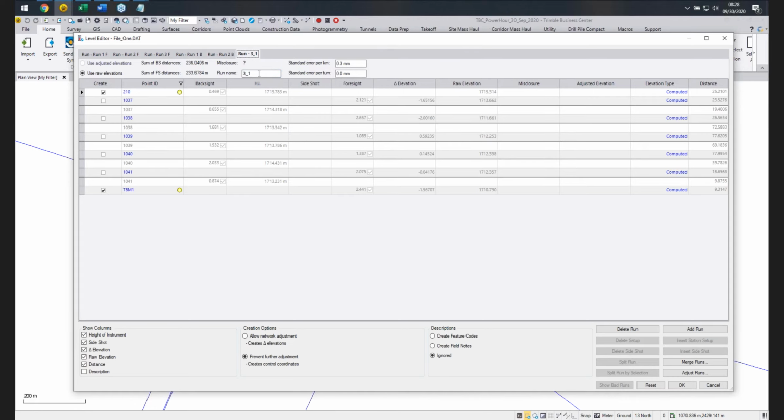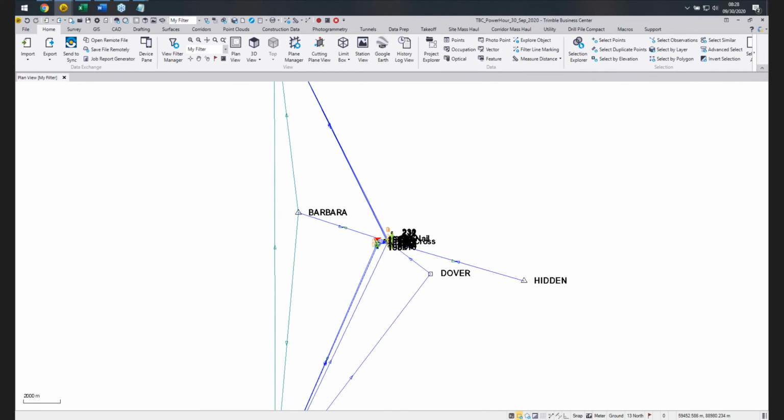Okay, so we've now split our runs. We've renamed them. So now we're ready to put this into the project. We'll click OK. We're not going to adjust right now because we're not at the final import, because we have one more file to address. And we'll select OK.